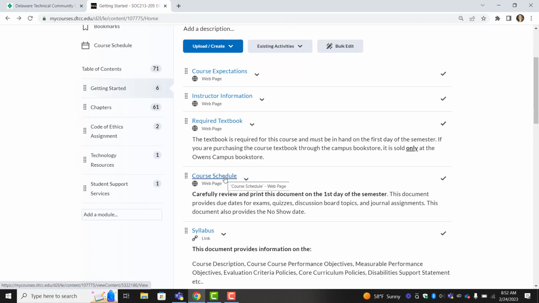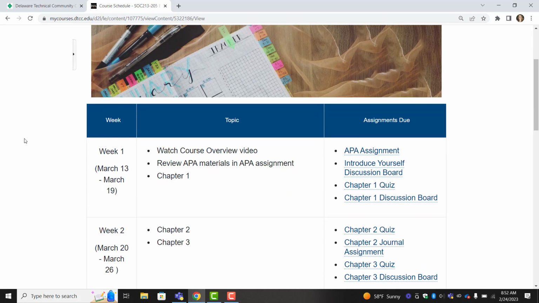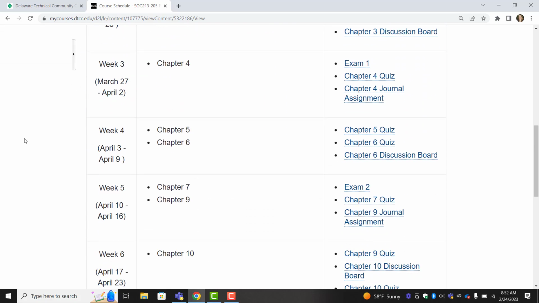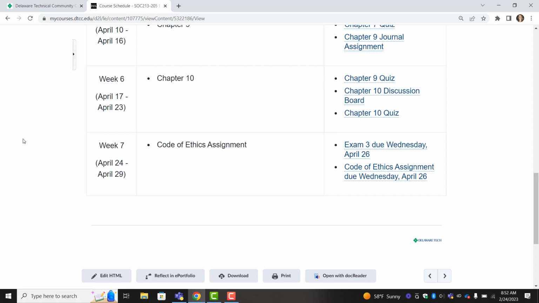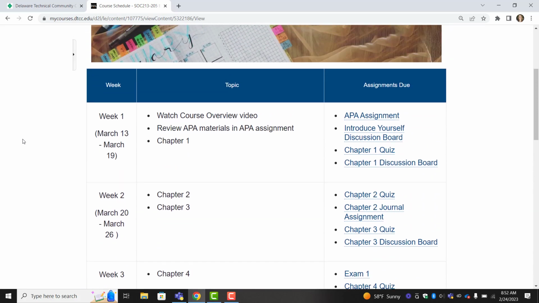Next, we have our course schedule. This is probably the most important document in the course. This course schedule will show you all the assignments that are due and when they are due. Make sure to keep checking back on this course schedule to make sure that you aren't missing any assignments.